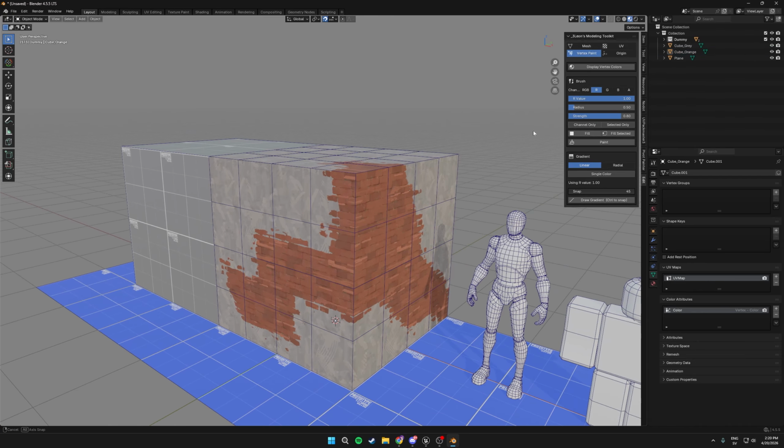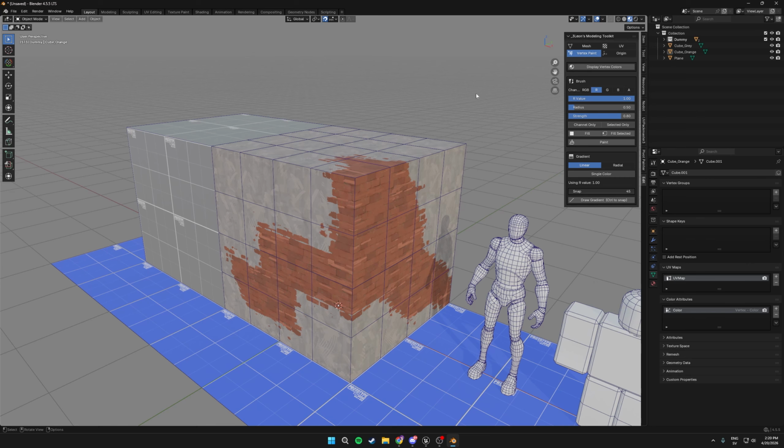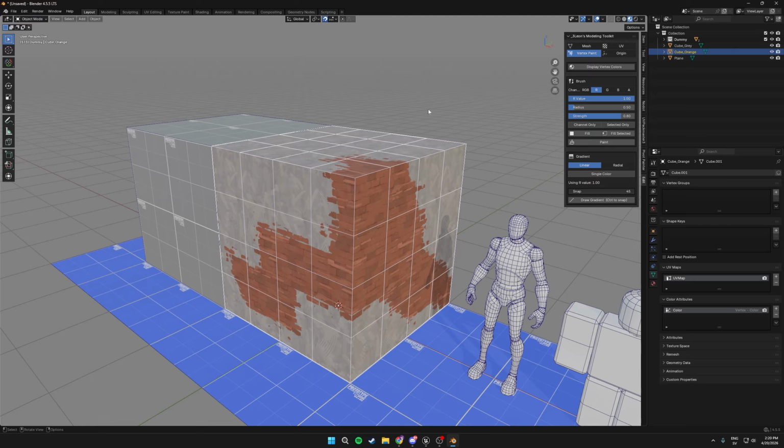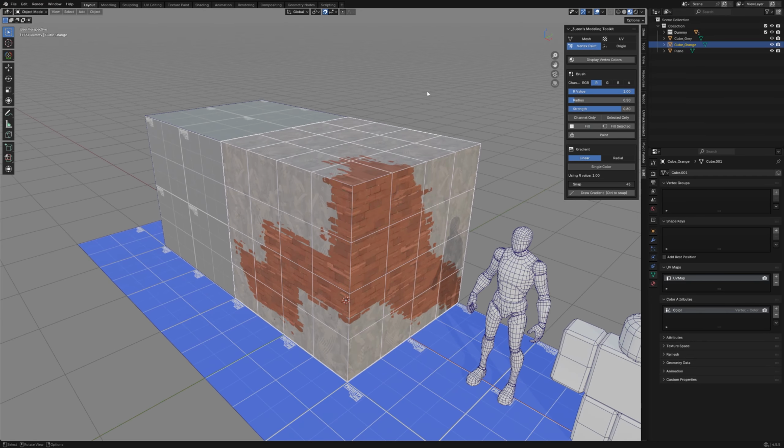So the reason why I made this vertex paint section is because I really hate Blender's way of vertex painting. Maybe I'm just like a noob, I don't know, but I can't seem to find a way to paint on a selected channel, you know, just paint on the alpha channel. I know you can do it, paint on the alpha channel, but it's kind of difficult.